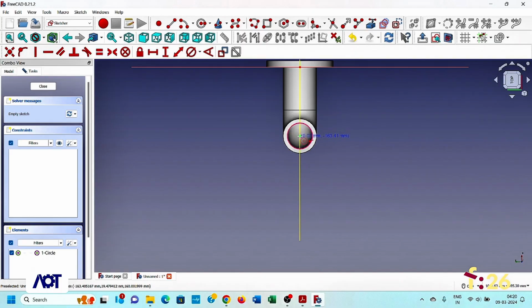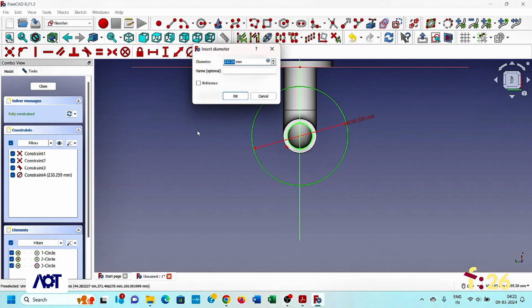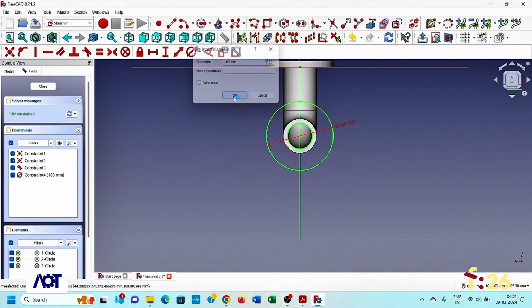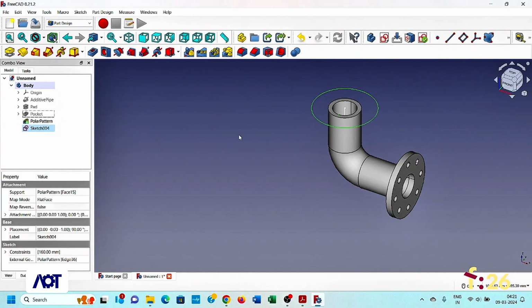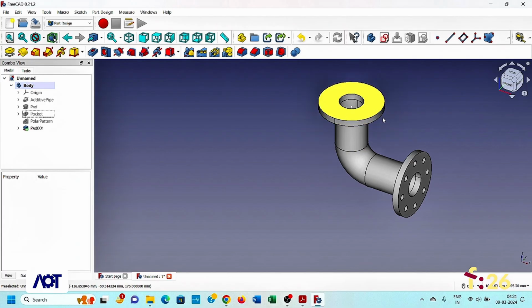circle, and from this center point I'm preparing one circle. From this center point I'm preparing another circle. Let me put the dimension of this outer one, and this is going to be of 160 millimeter, and okay. Now we need to make the flange using pad operation. So I'm going to use pad operation over here. Okay, and again I'm going to make it of 15 millimeter thickness. So I'm going for okay.